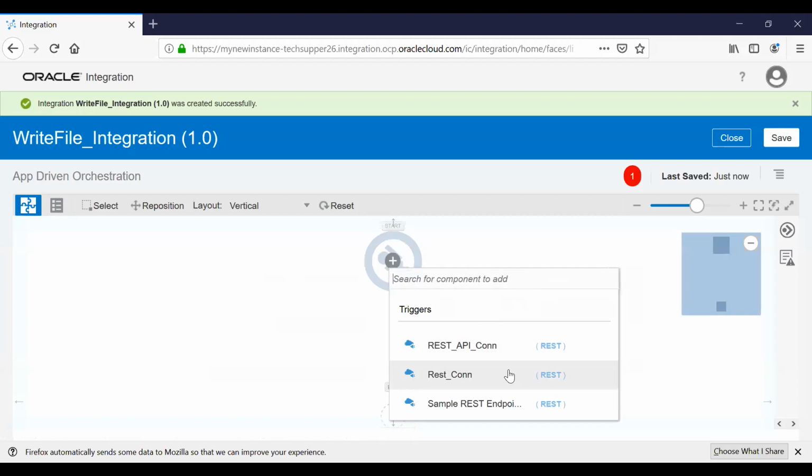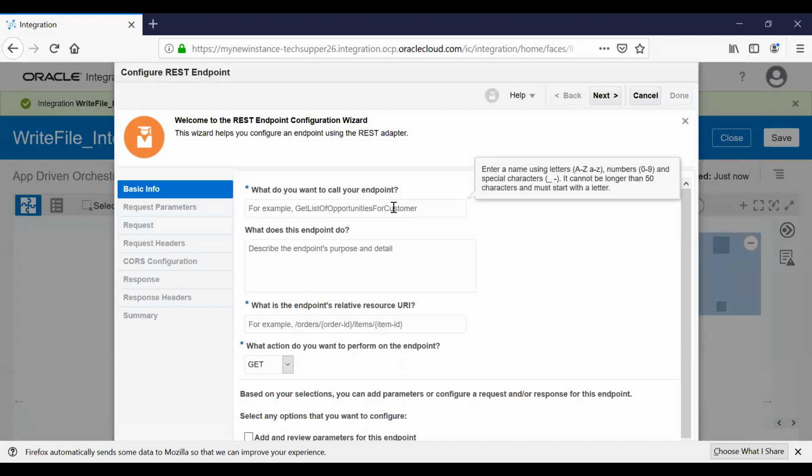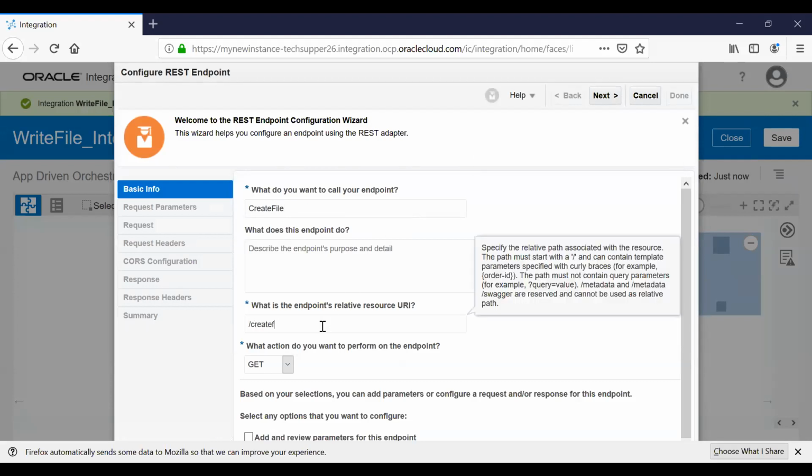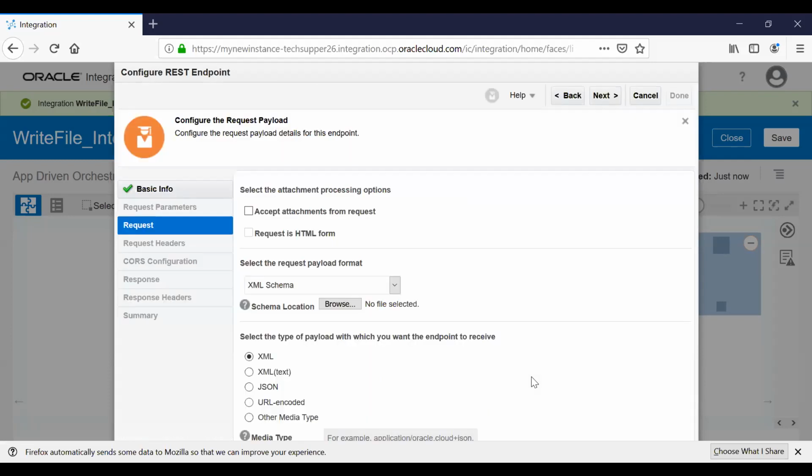Here just drag or select the REST adapter first. Just REST API connection. Give any name, like we can say create file. Just select the operation as a post operation. Here I need a payload and response payload. Just click on the next button.